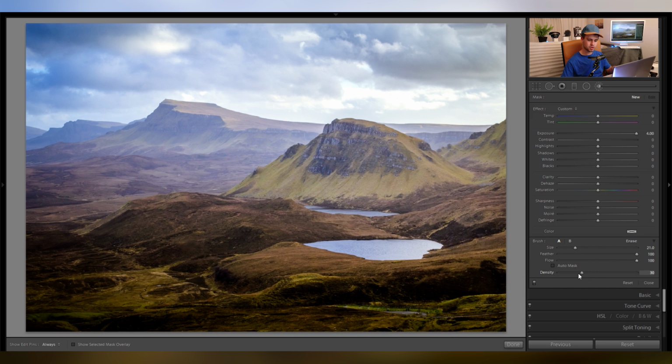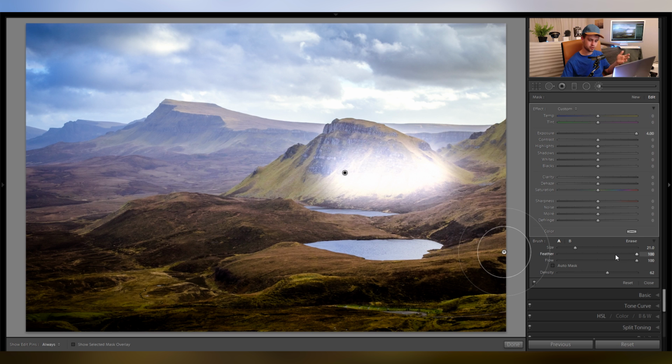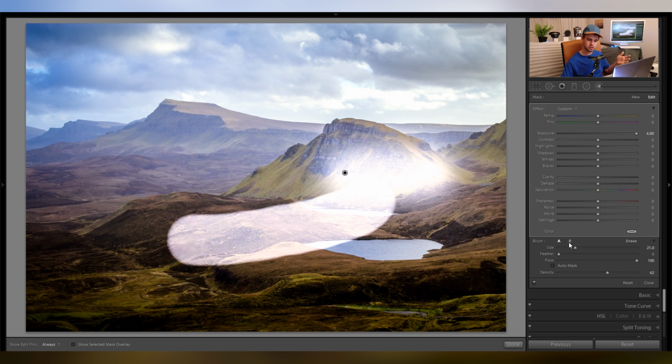Then density is of course the density of the actual adjustment that you choose here. The flow is just how smooth and natural looking everything is. Feather is again how soft the blending of the adjustment into the rest of the picture is. Having a very low feather will make it look very unnatural as well. And size is of course just size.